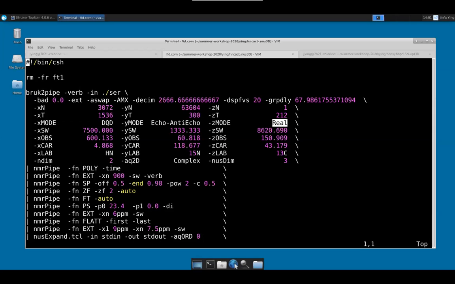Only the first indirect dimension you set up as either echo and anti-echo or not. For YTZT, the increment number should be correct, but the total number of data points for YN should be the total number of FIDs, which is what you read from the ACQU2S file. That's just real, and set the number of dimensions always to 2. This NUS dimension 3 is not critical. You don't need to, but you could just set it.